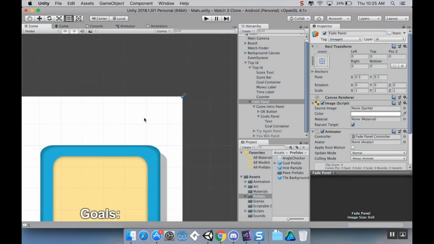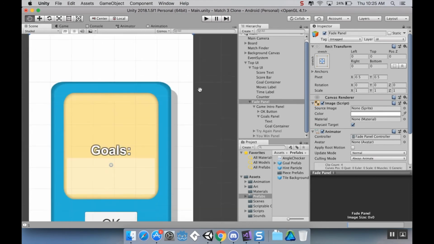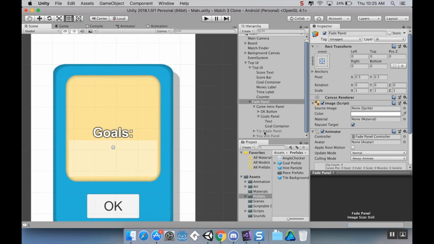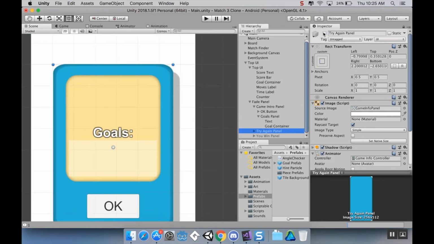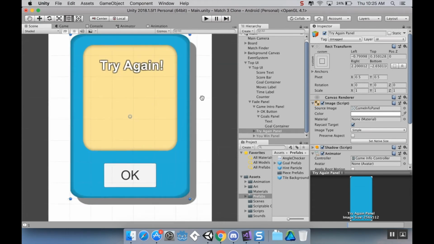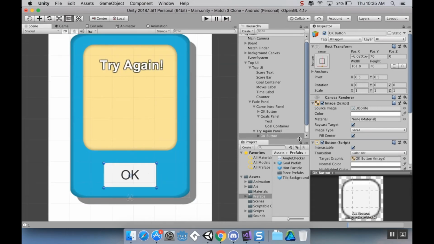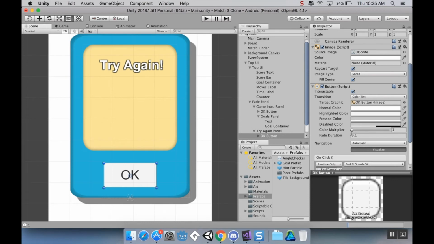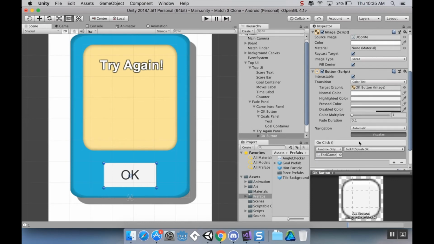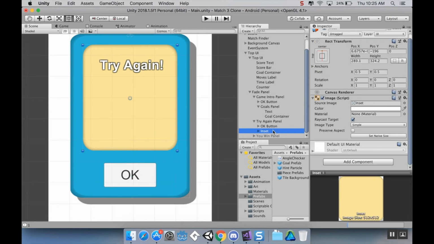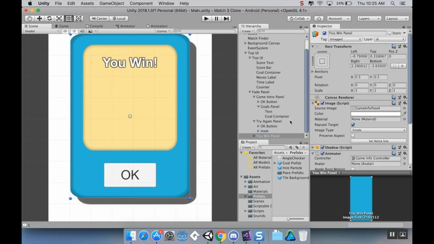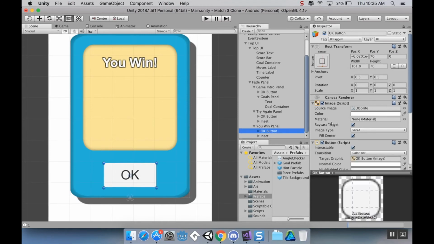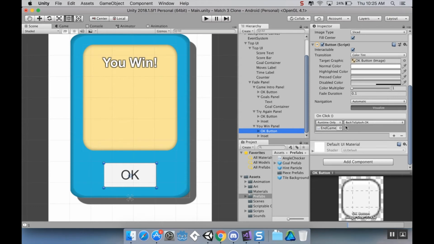Okay, so I can't win this level, but I do want to take a look at my try again and my you win panels. Let's do try again first. So I want to look at this button here, my OK button. Right now it's doing back to splash OK, and then what's my you win panel going to? So opening up the you win panel, OK button, back to splash OK.